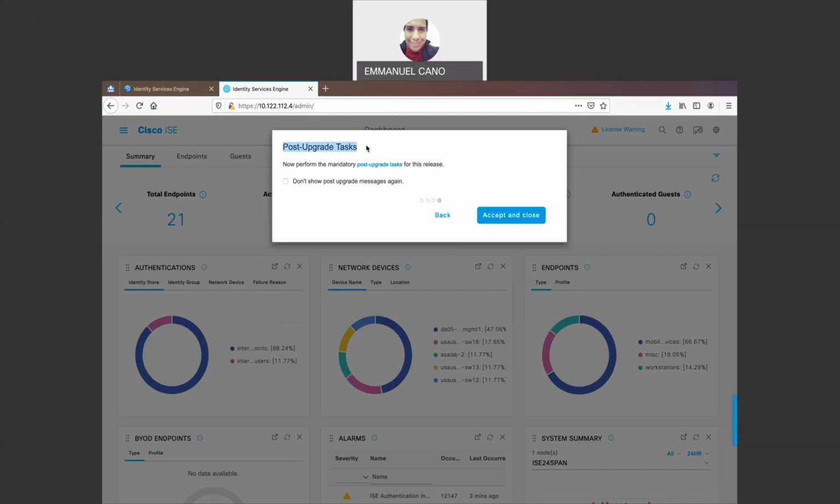The last message that you will see is the post-upgrade task. This post-upgrade task is mainly if you upgraded your ISE deployment. Like in my case, this ISE was running 2.6, so I decided to upgrade it to 3.0. That's why it's prompting me to perform post-upgrade tasks, something that I'm not going to do today, probably tomorrow or the weekend. We don't know. So let's keep that part for now and click on Accept and Close.